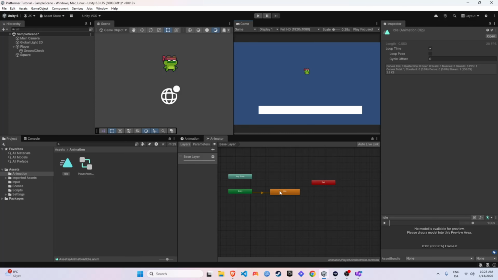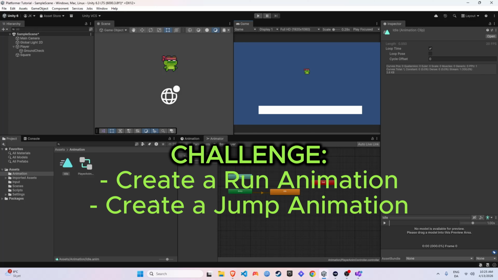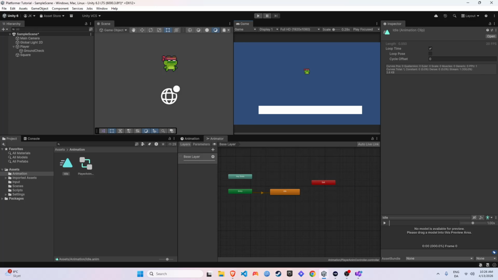So now we've set up our animation controller and our first animation, and here comes your first challenge for the video. Try creating a run animation and a jump animation. Remember, create the animation clip for each animation and set these up with the correct frames. Also make sure that if you want your animation to loop, that you tick this box on the animation clip which says loop time. Pause the video now, give it a good go, and then come back to see my solution. Okay, welcome back. We needed to create the jump and run animations.